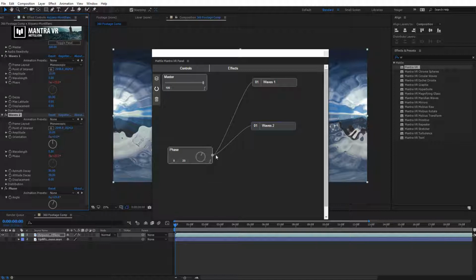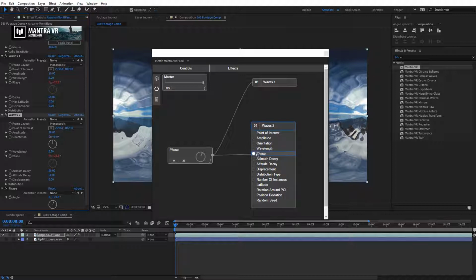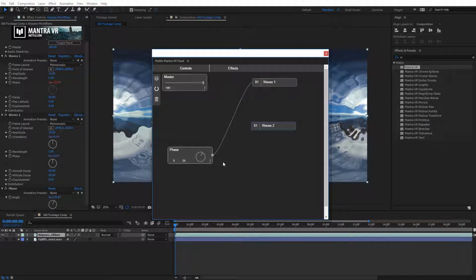Now, for whatever reason, if you've linked something up and you want to go ahead and disconnect it, that's very easy as well. I'm just going to hover my mouse over Waves 2, over the phase effect, and I'm just going to right click, and you're going to see that's going to break that link.